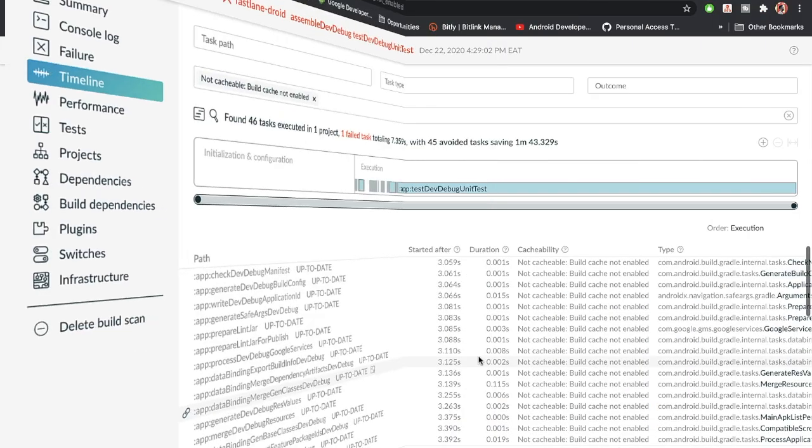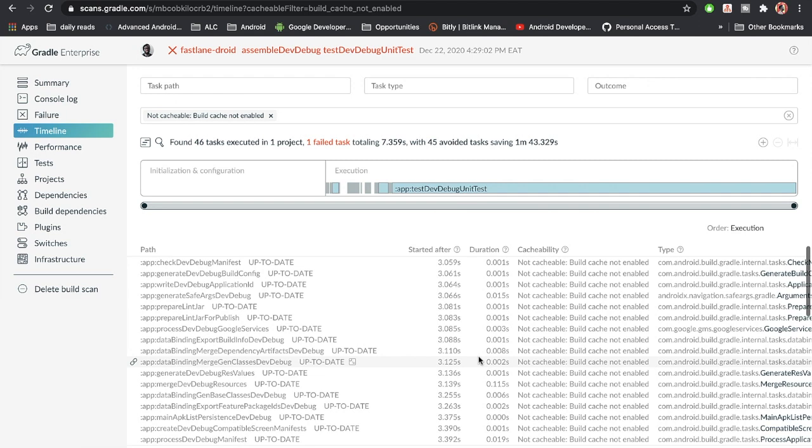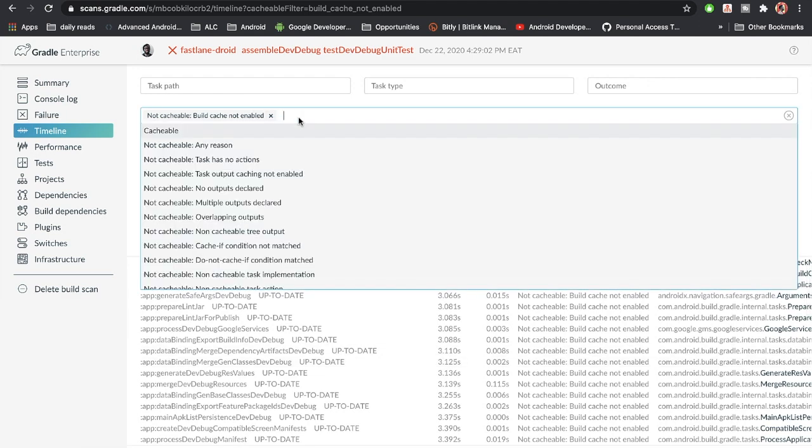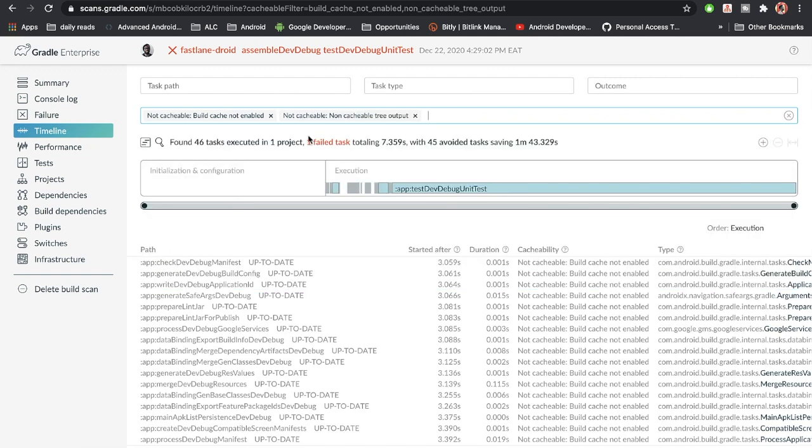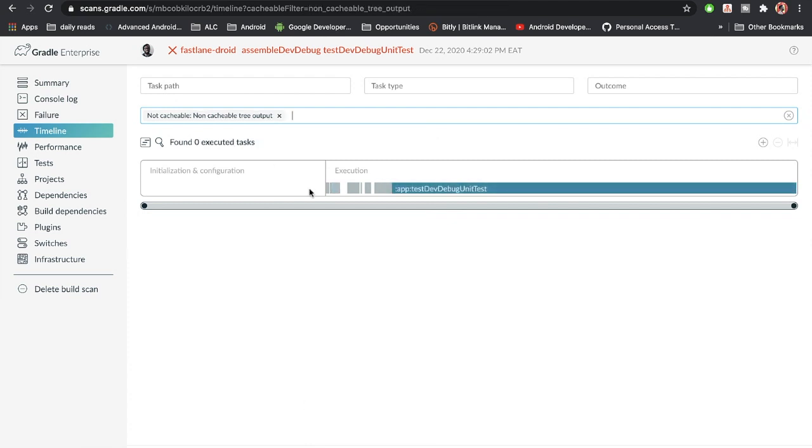So as you can see, the timeline is very important when it comes to optimizing cacheability, because it can help you dive in here and just see why certain tasks are not cacheable. It shows you the specific tasks, the reason why they're not cacheable, and you can just try to optimize them.